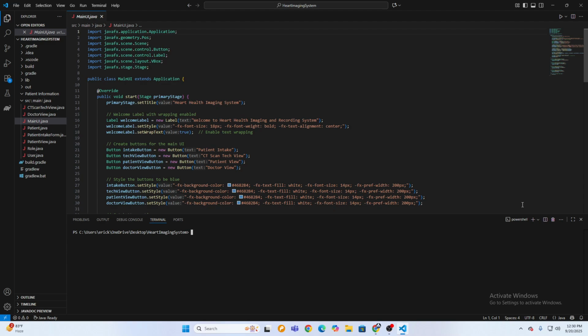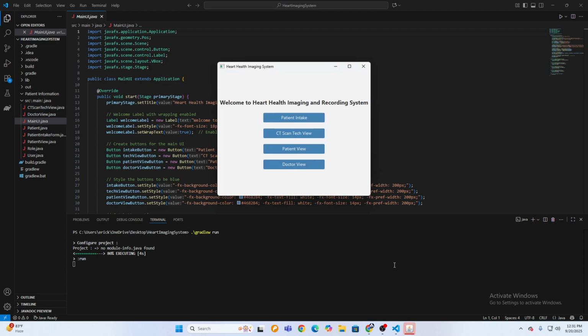We can go ahead and start running this by using the Gradle Run build. Just give it a few seconds and as you can see the main UI pops up. So this is the home screen of the Heart Health Imaging and Recording System. It provides four options: the patient intake view, the CT scan tech view, the patient view, and the doc view. Each role clicks their button to access the tools they need.